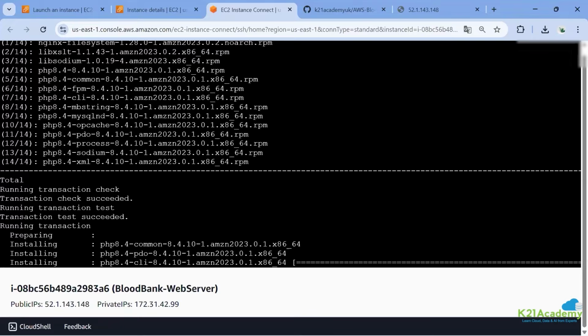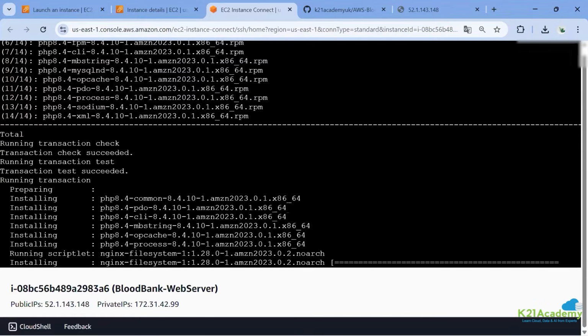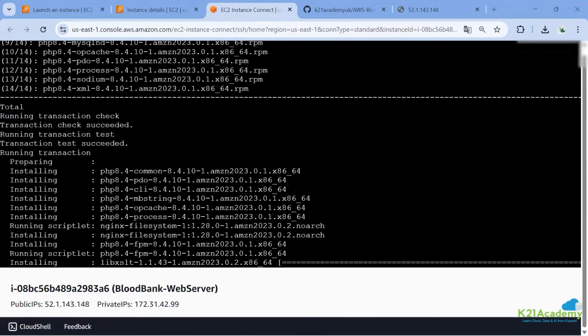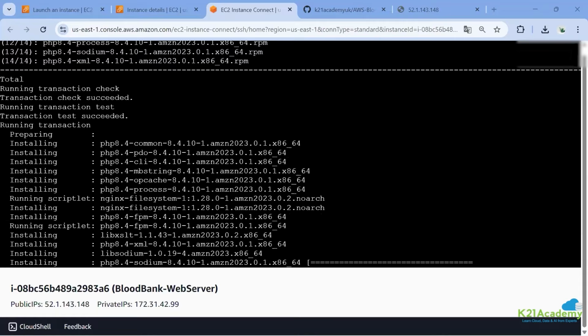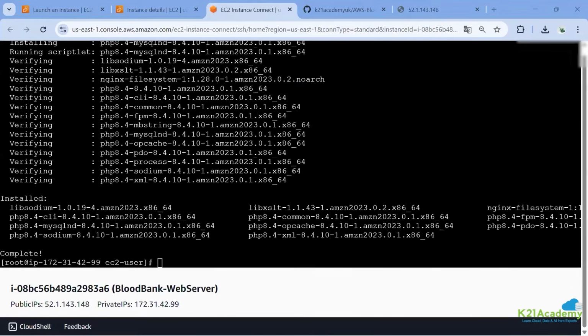That will install it for me. Okay, done. So now I can say php -v, right? Just to print the version, so I can verify the version of this in here.